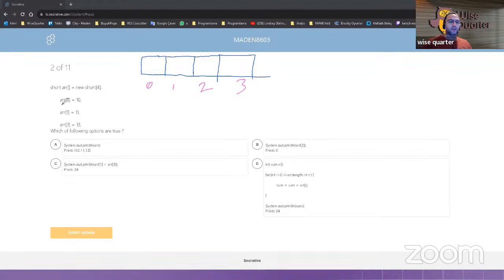Now the values. Index 0 will be 10. Index 1 will be 11. Index 3 will be 13. We haven't assigned any value to index 2, which means it will get the default value of short. For all the number data types, the default value is 0. Which of the following options are true?